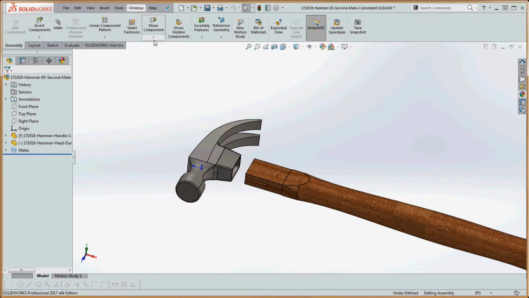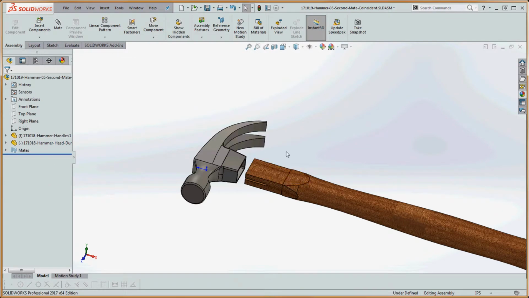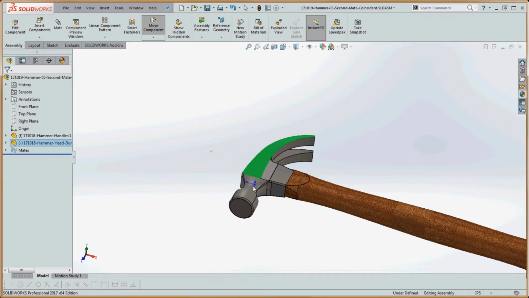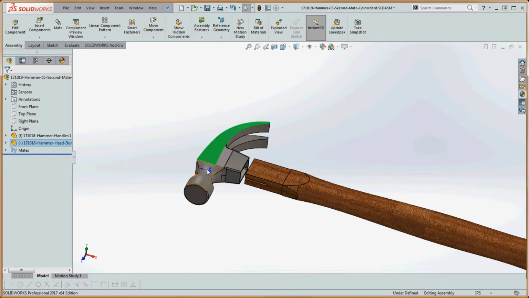So you'll notice that if we go to Move Component, move that down, go to the down arrow, and actually go to the Rotate Component and see what we can do here. We can't really rotate that. It's kind of constrained by the two constraints that we have in here. But we can still move it. If you go into the graphics area and move that around, you notice that the hammer will actually go through solids in here. So again, you kind of have to think about this.